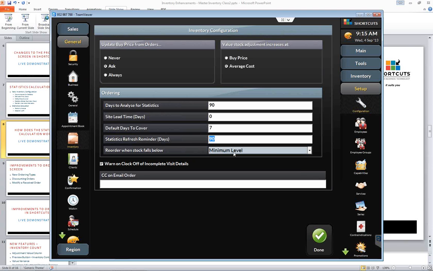So reorder when stock falls below. So again, you can specify, do I reorder when my stock falls below my minimum up to my maximum, or do I reorder when I fall below my maximum level? So if you tend to sell a lot of retail, I would say that you should reorder when you fall below your maximum. If you tend to not sell as much retail, then I would suggest ordering off of the minimum level. Okay, so there's the new configuration when we're talking about inventory.